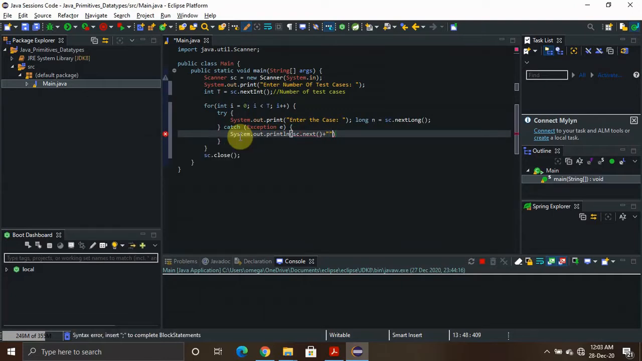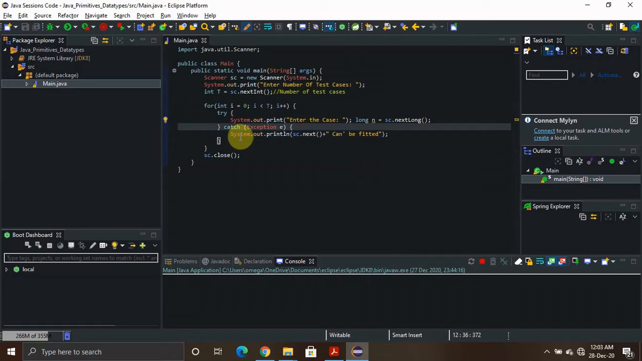Down here, let's see, can be fitted. Remember, if it's not a long, then it's not anything. So it can't be fitted if this strike fails. And now we move into the interesting stuff, the if statement.